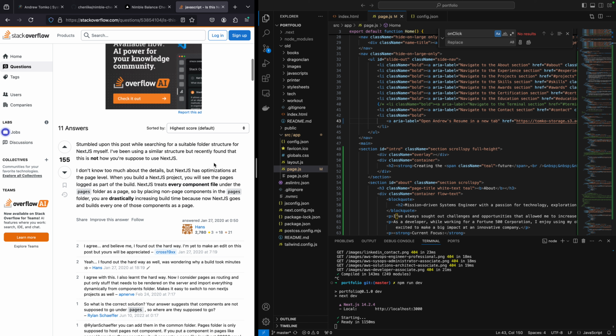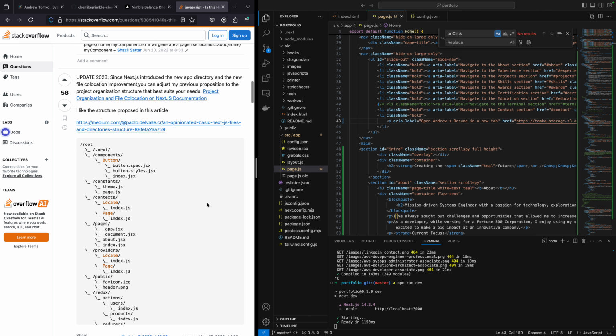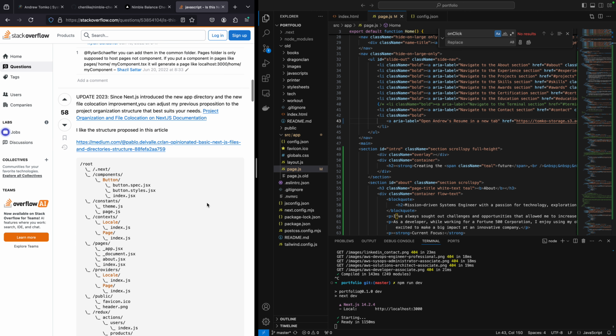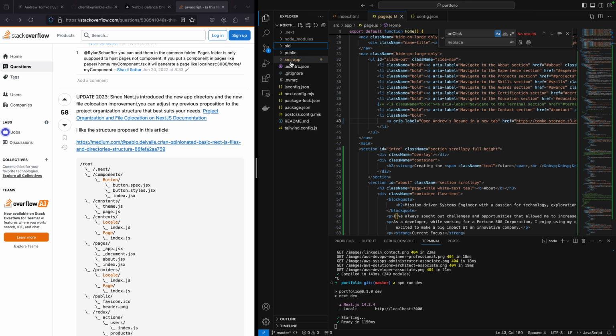Stumbled upon this post while searching for a suitable folder structure for the Next.js myself. I've been using system structure, but recently found that this is not how you're supposed to use Next.js. It treats every component under the pages folder as a page, so non-pages folders just increase the build time. So I guess that's what you're supposed to do. So I'm going to do it.